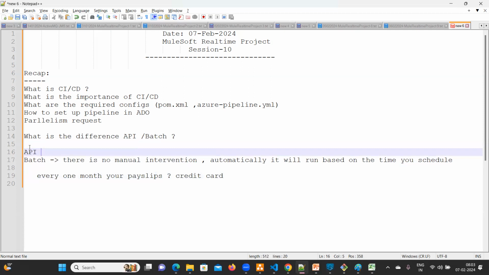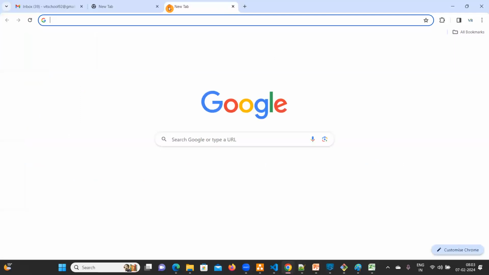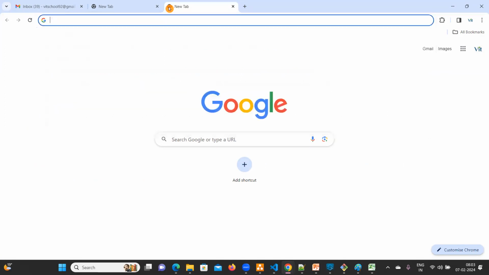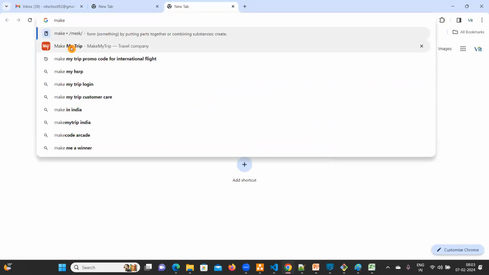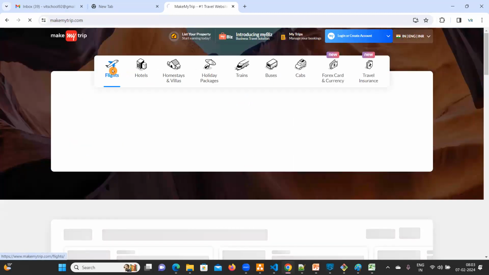If it is an API, here API needs manual intervention. Suppose you want to book a flight. Okay, you want to book a flight. So how will you do it? You will go to MakeMyTrip. There are some websites, not only MakeMyTrip. You'll go to this website and you will search here.